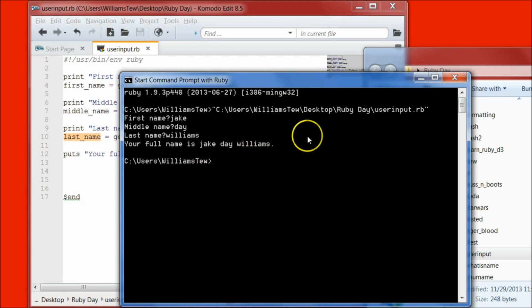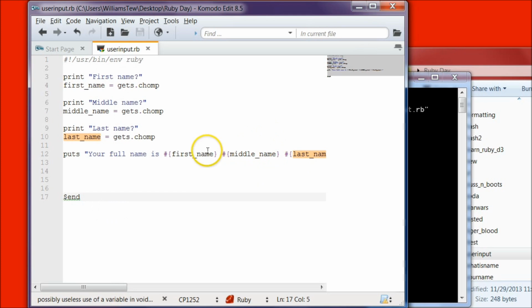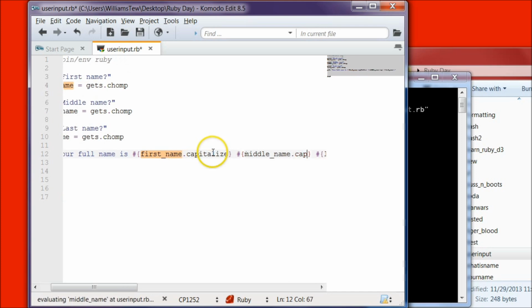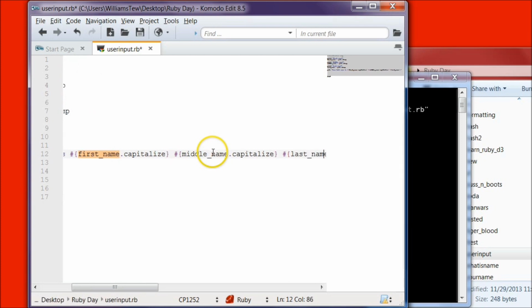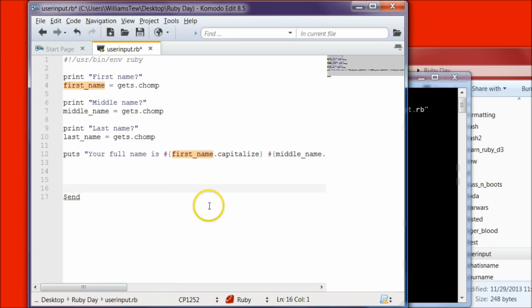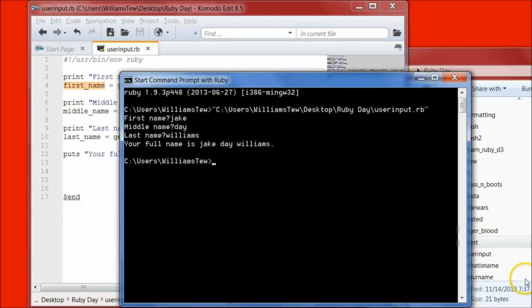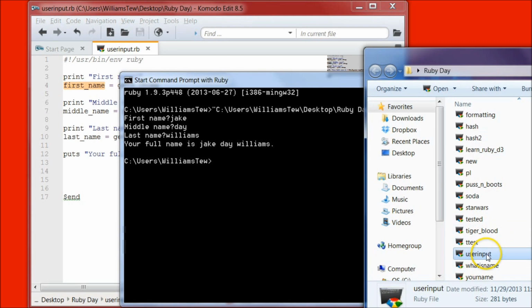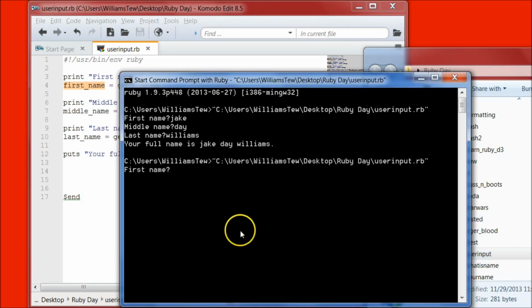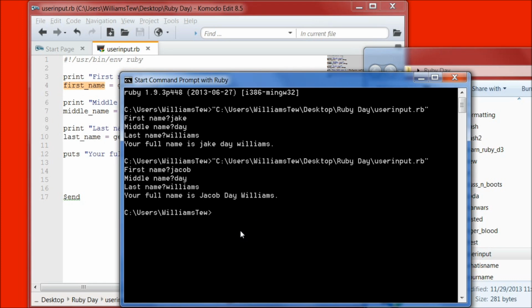Now remember, we want to capitalize all of these. So let's go ahead into each individual one and type dot capitalize, dot capitalize, and dot capitalize. Hit save. User input. Hit enter. First name, Jacob, Day, Williams. Your full name is Jacob Day Williams.